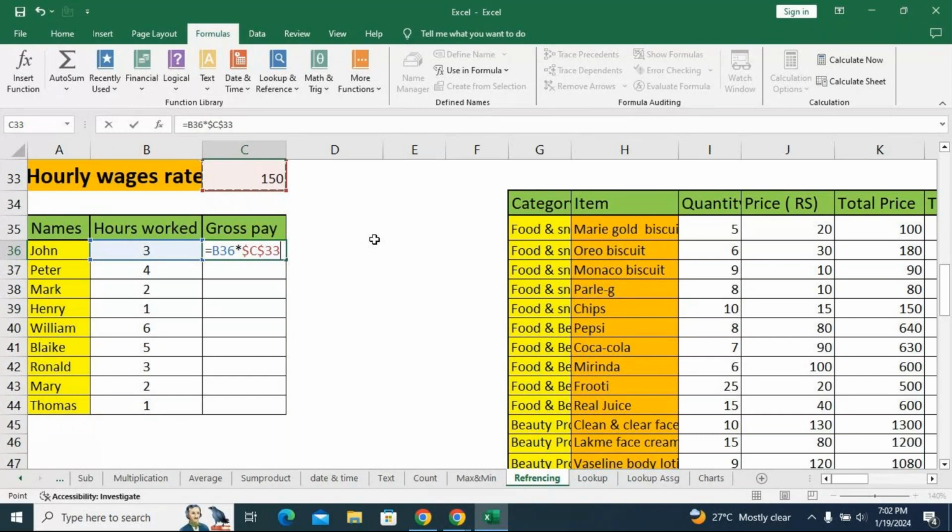Ma'am, the dollar sign got added. Yes, so the dollar sign has got added. Here, C is my column and 33 is my row. When it is $C, I'm locking my column, and $33 means I'm locking my row. So in both cases, on the column and on the row side, I am locking it. If I press the F4 key once again, the locking system gets changed.